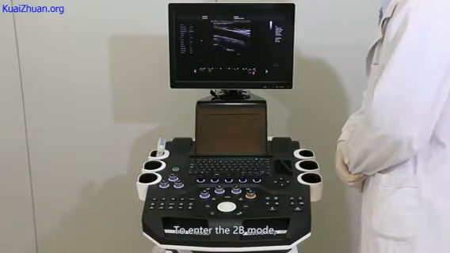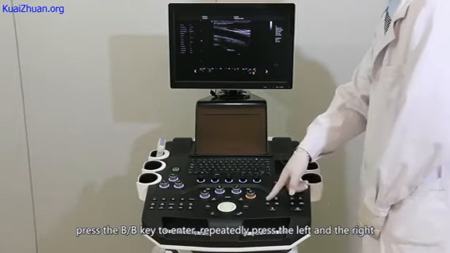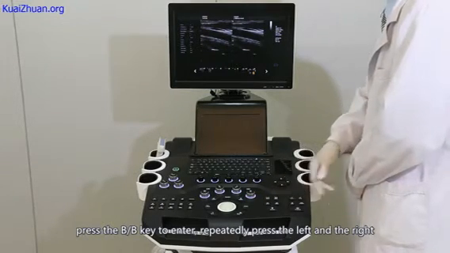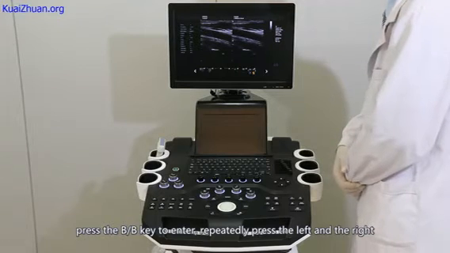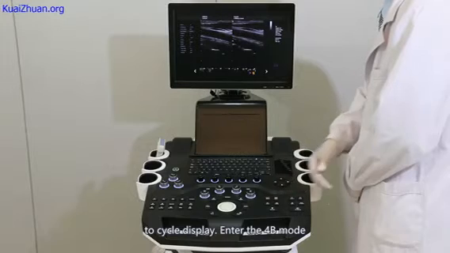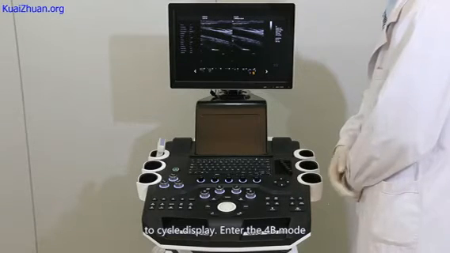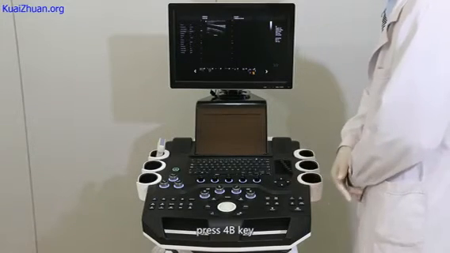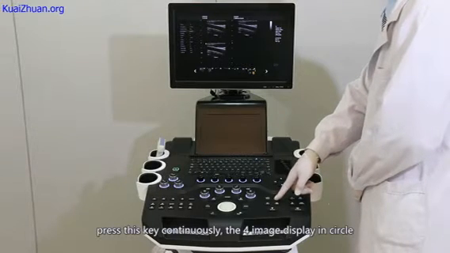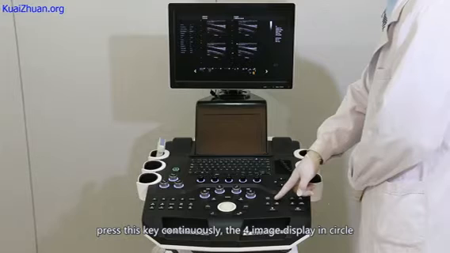To enter the 2B mode, press the 2B key. Repeatedly press the left and the right to circle the display. Enter the 4B mode. Press the 4B key to enter the 4B mode. Press this key continuously, and the 4-image display circles.